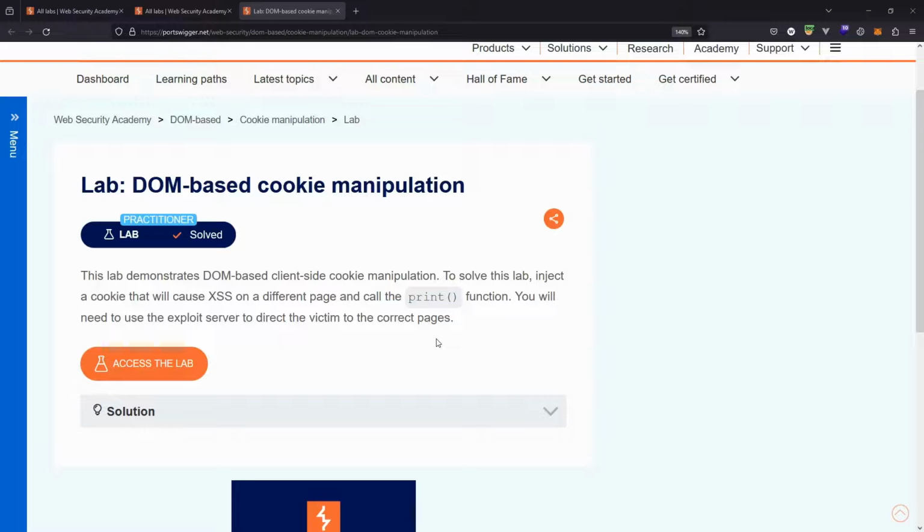What is up, guys? We're going to be taking a look at this lab, DOM-based cookie manipulation. The high-level overview here is that it's possible to write an arbitrary value to a cookie in the victim's browser. That cookie then goes on to control functionality on a second page, and by tampering with the value of the cookie, we're able to set up a cross-site scripting attack vector.